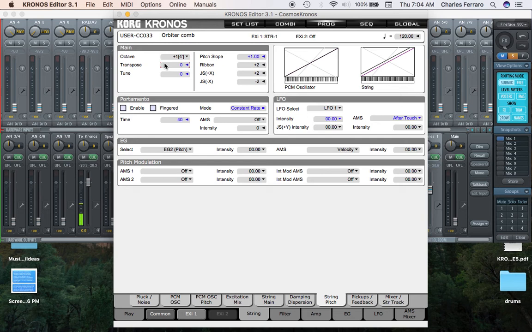Let's transpose it, let's see, 5. And then tune on 20. We could even take down the pitch slope just barely, so when we play chords, it's not actually playing chords in perfect harmony. It'll have a bit of dissonance, which adds to the spookiness of this sound.